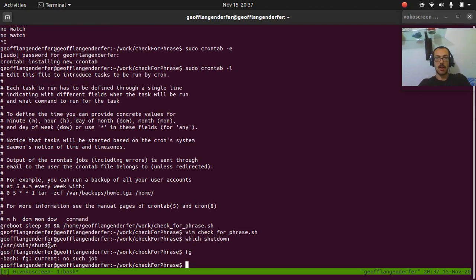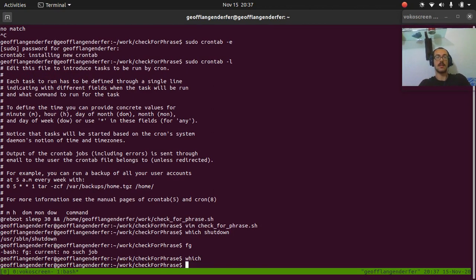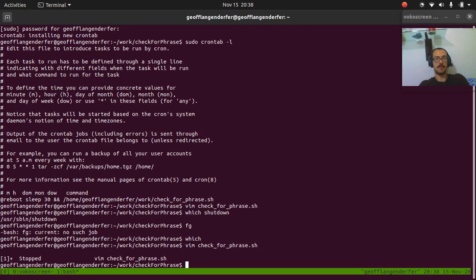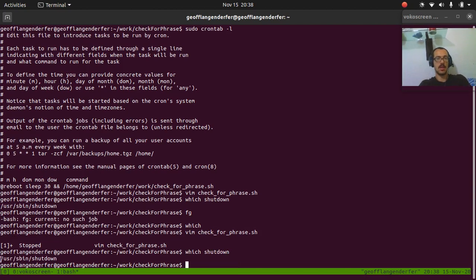Something that should work in all situations is the which command, and you can install it by sudo apt install which, or yum install which, or brew install which. Figure out how you can install that for your machine, and then you can do which shutdown, and that should give you /usr/sbin/shutdown, or whatever it may be on your machine.